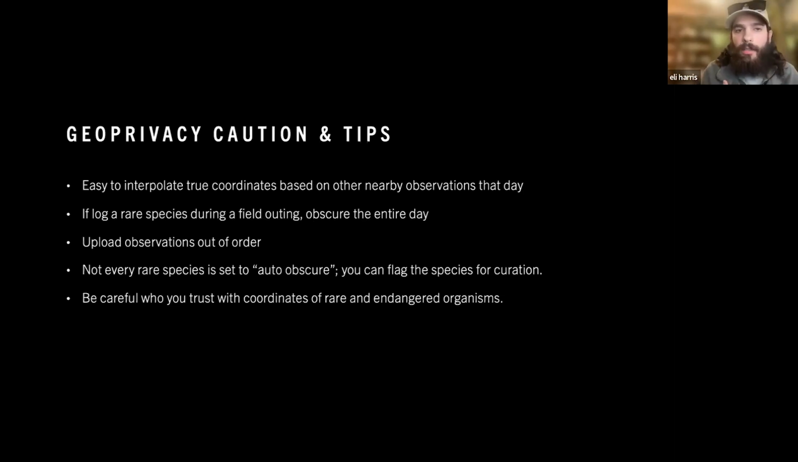So, my tip to you all, if you use iNaturalist, is if you log a rare species during a field outing, you need to obscure every observation for the entire day, not just the rare ones. You can upload your observations out of order. That also cuts down on people finding out locations from you. So that's another good way.